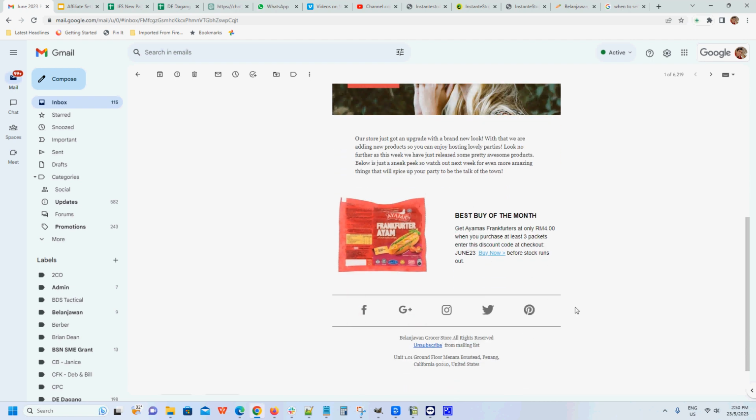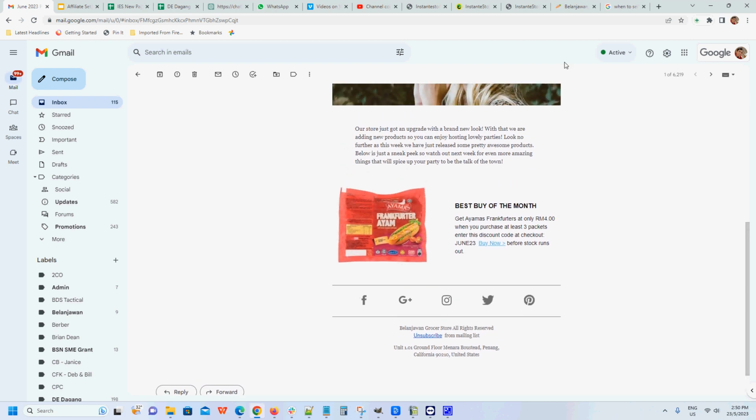So below that you have the social links, and also at the footer, this is very important, you need the unsubscribe link. Don't worry, this is automatically included in the template, and it's a requirement. It's an anti-spam requirement. The user must always be allowed to unsubscribe. So let's go on to the store and see how to set a newsletter up.